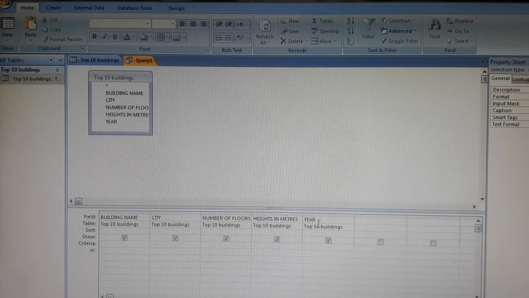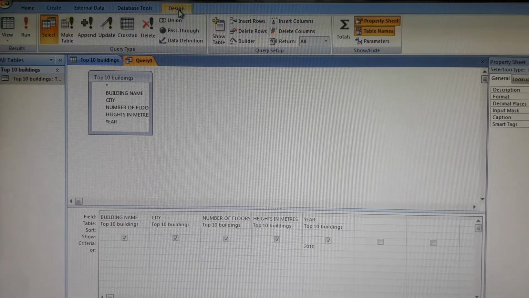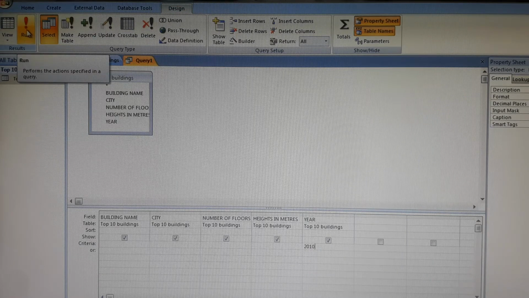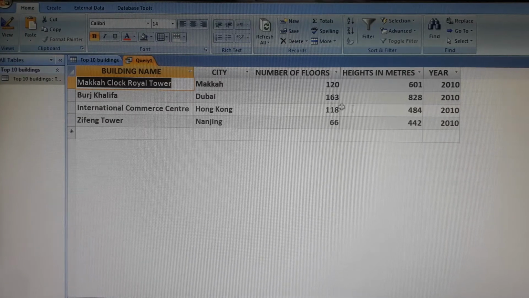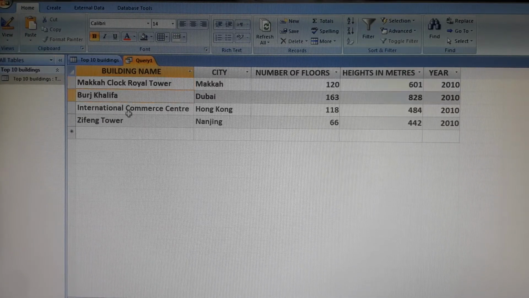Now suppose, let me go to the criteria row in the year field and type here, suppose, 2010, meaning I want to see all the buildings that were built in the year 2010. Now how will you run the query? You have to click on the Design tab. In the Results group you will see a Run button, so you can click on this Run button to run the query. Now you see, as I click on Run, it is showing me only a list of 4 buildings that were built in the year 2010.